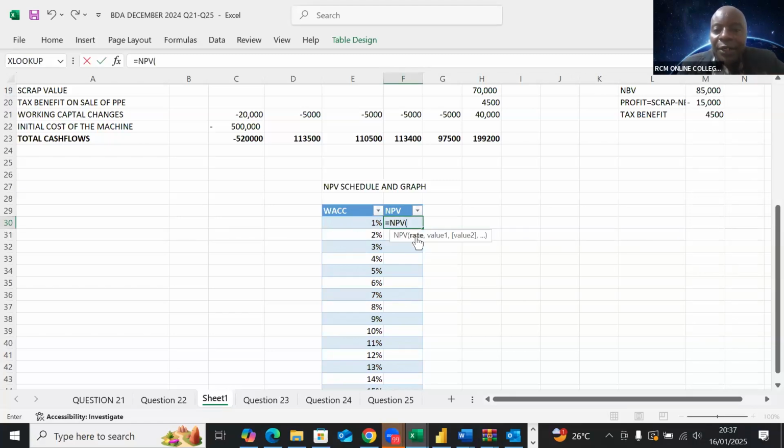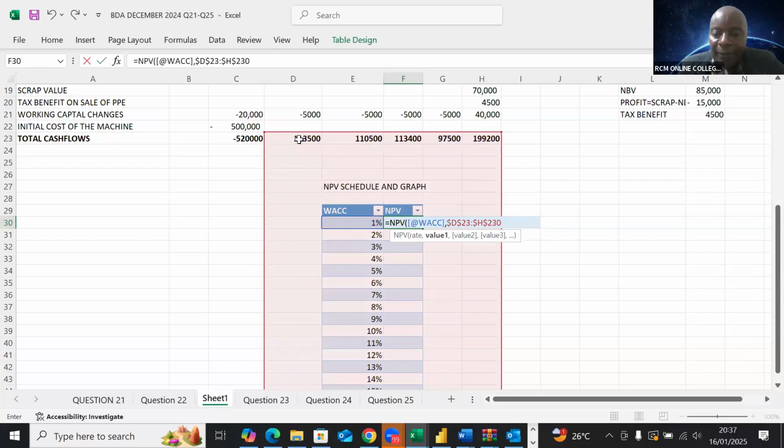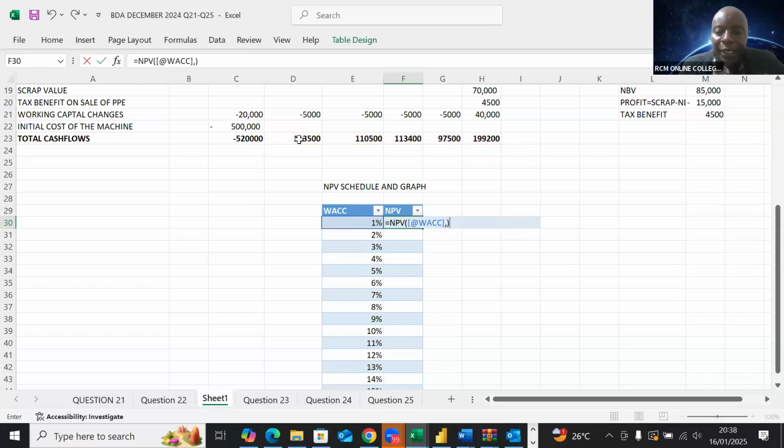So NPV. Remember the rate is 1%, comma. You see, they want values from year one, not from year zero, from year one here. Lock them. Plus, first of all, close brackets. Yeah, you must lock them always. So first close brackets. This thing is misbehaving. Why? So comma. So we have my values from here.